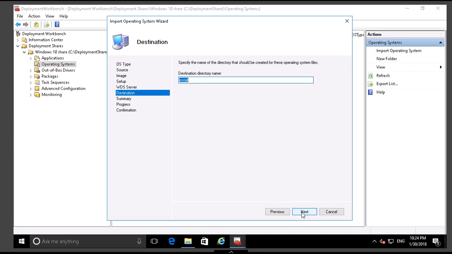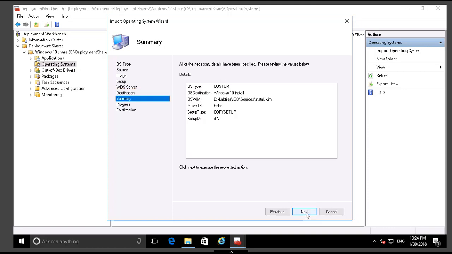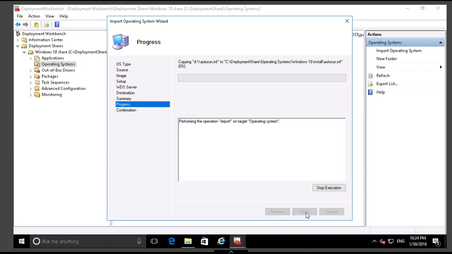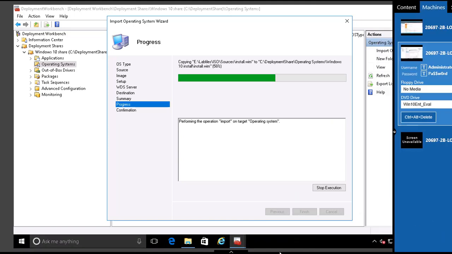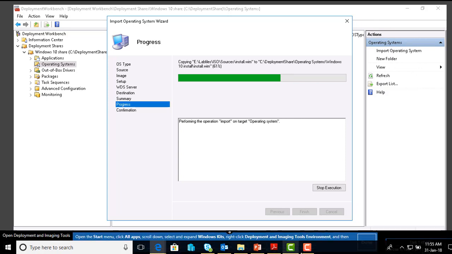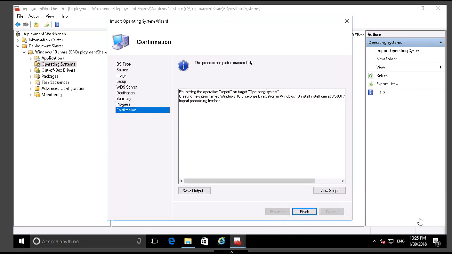Next. Destination directory name. Windows 10 install. Next. Now this import of operating system is going to take about 5 to 10 minutes. So as I can observe, the process has been completed successfully. I have imported the operating system. Finish.